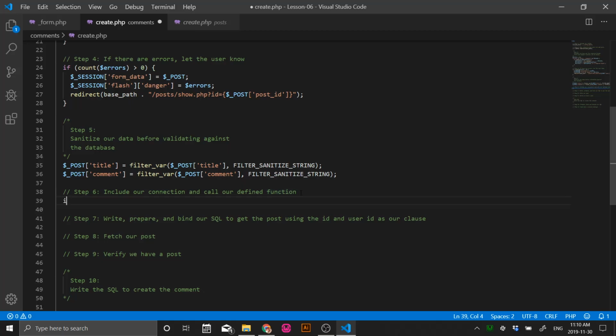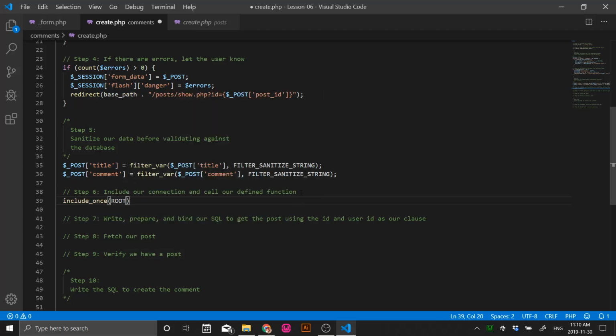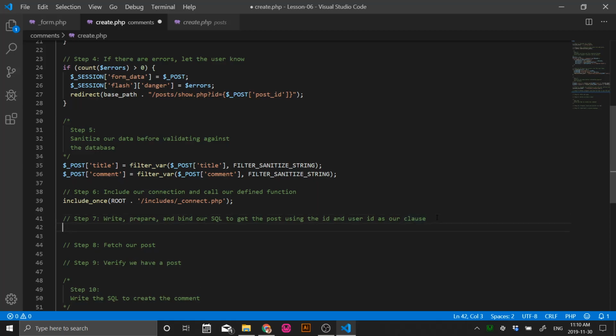All right, include our connection and call our defined function. Include once root dot includes underscore connect dot php. Write, prepare, and bind our SQL to get the post using the post ID and user ID as our clause. So this is the same thing we've done already many times to fetch our post that we're working with. I just don't want to do it again because it just feels tedious.